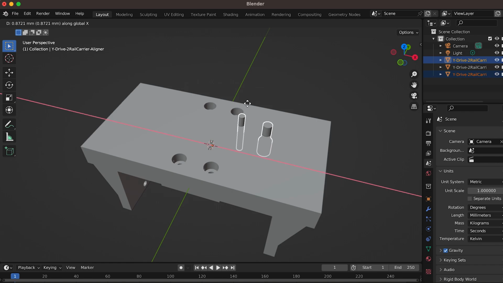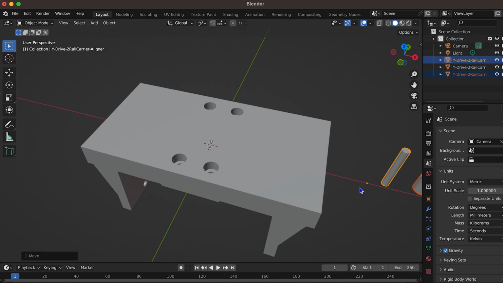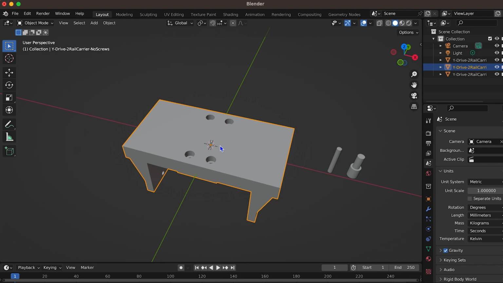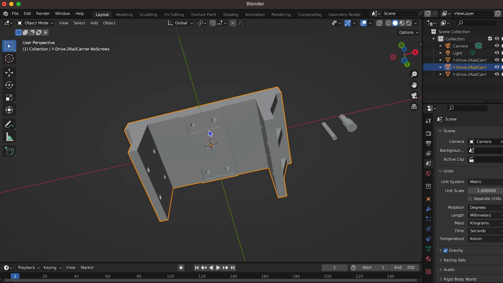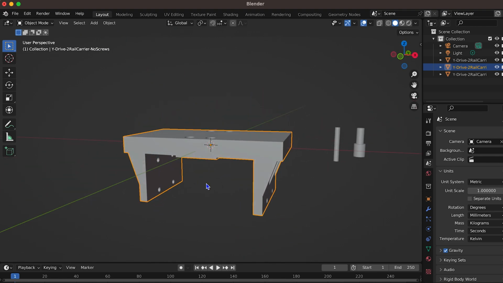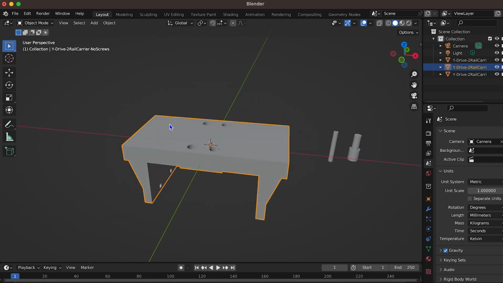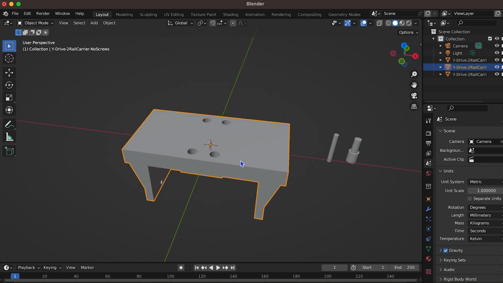Now I move them a little bit out. I can put those here. So this is a carrier without holes. These four holes which you see are for the belt clamps here, so those you need. This you can't remove. But now your holes might be somewhere else than mine, and this we are now going to adapt.